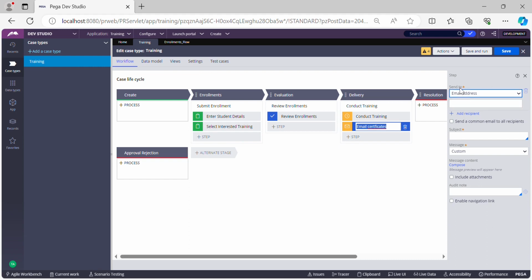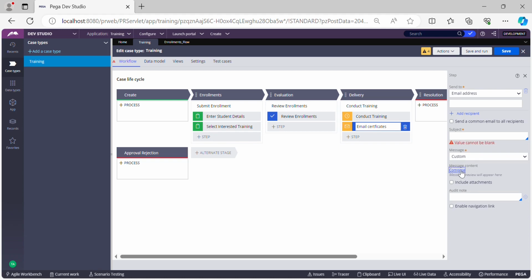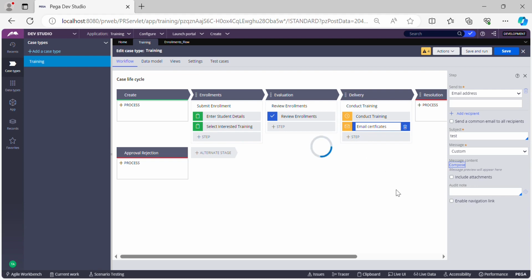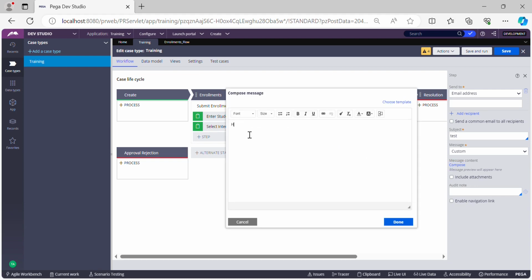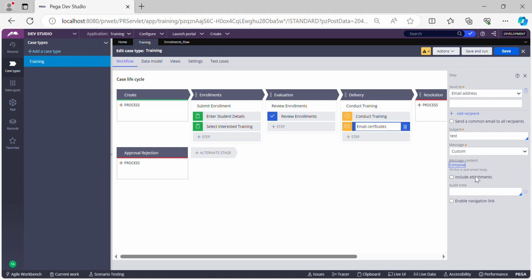You need to tell to whom you want to send the email, so you can select that in the send to column. Then you can define a subject of your email and a body of your email. If you want, you can compose a custom body. Let me just give some values so that validation is not fired. You can compose some body by clicking on this compose link. It will open a pop-up for us. Hi, this is test email body. This is just a simple custom message that we have composed.